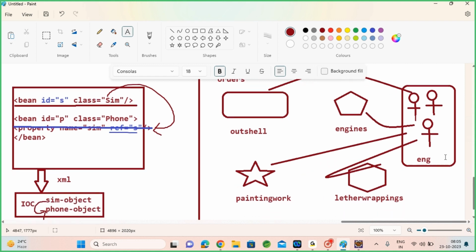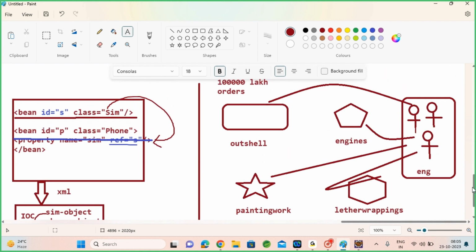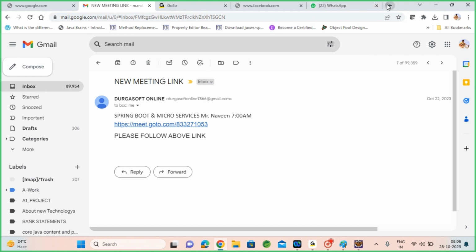So instead of doing it manually, if you assign robots jobs like creating the outer shell, fixing an engine, painting work, or leather wrapping, whatever it is, robots can work 24 by 7. And let me show you a video.